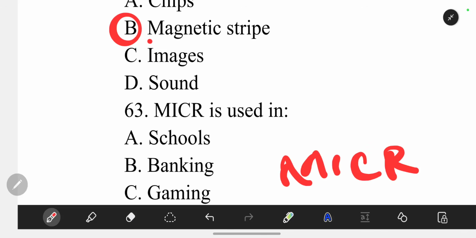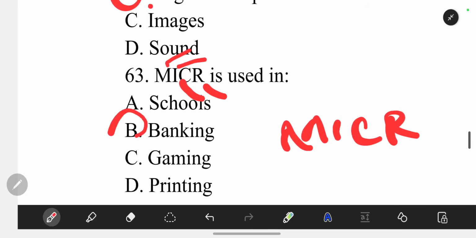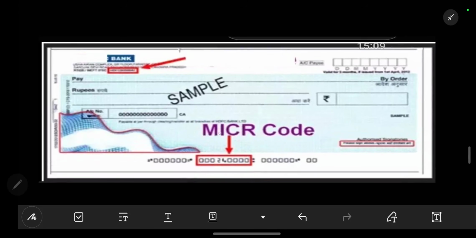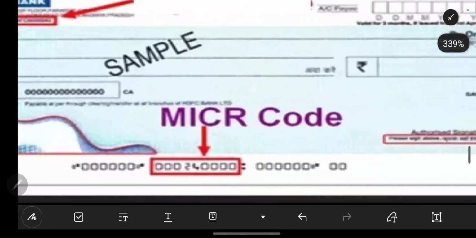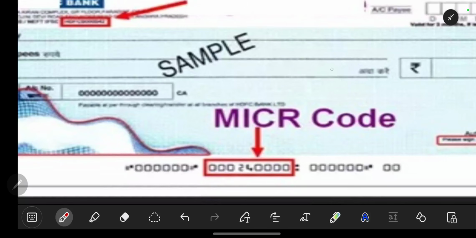Then we have the MICR. So for MICR, this is magnetic ink character recognition. So this is used in banking. So this is an example of an MICR code. So this code is made in such a way that it is able to be read by humans as well as a machine by putting numbers that are magnetic like that. So this is very, very important in banking. Let's move on to our next question.